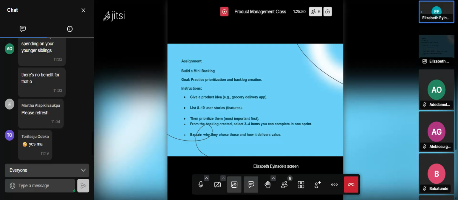You're building a grocery delivery app, you are building a social media app, or you want to build a savings app, a fintech app. Let's know exactly what the product is. What's your product idea? What are you trying to build? Then you list 8 to 10 user stories.